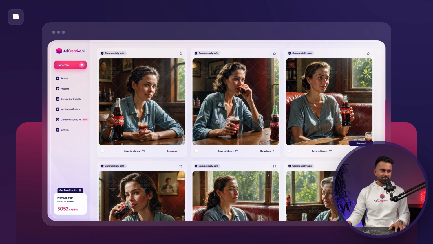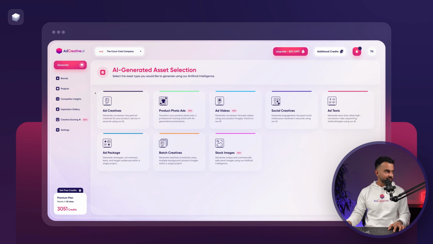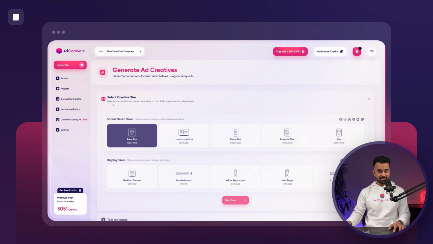I'm going to go with this one. Instead of downloading it, I'm going to save it to the library. I don't necessarily need 4K because it's going to be a digital campaign. I think 1080 by 1080 is going to do the job. So now the stock image part is ready. I'm just going to click on generate some ad creatives, because we are making an ad campaign for Coca-Cola.